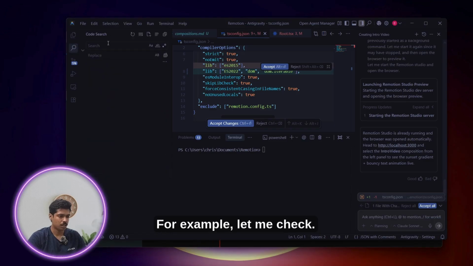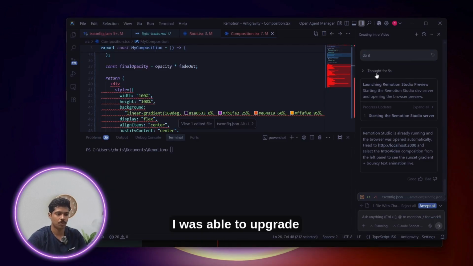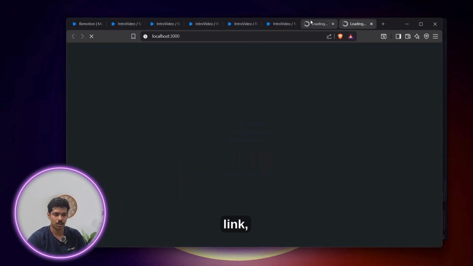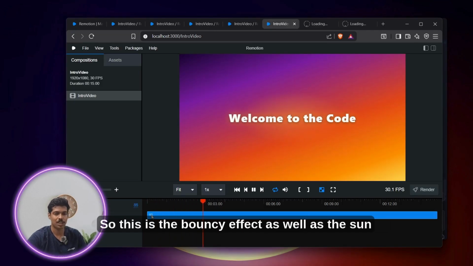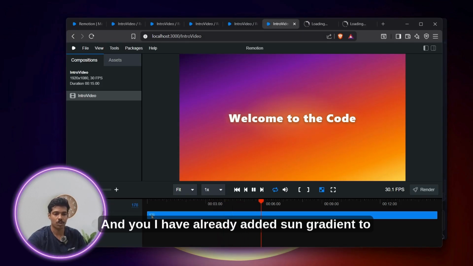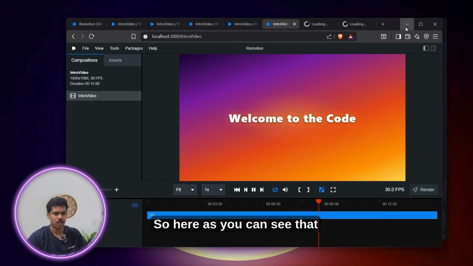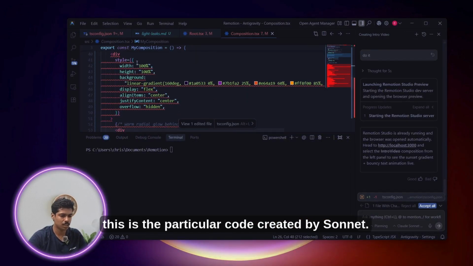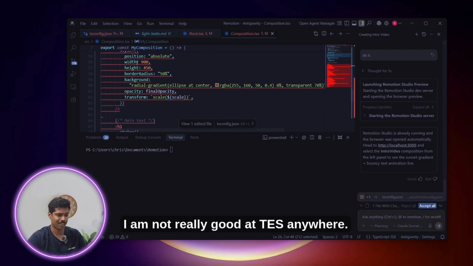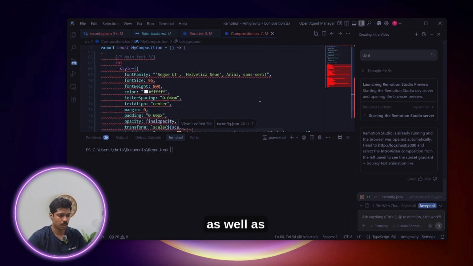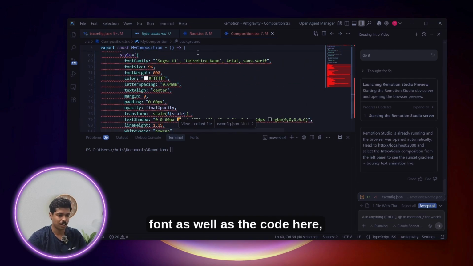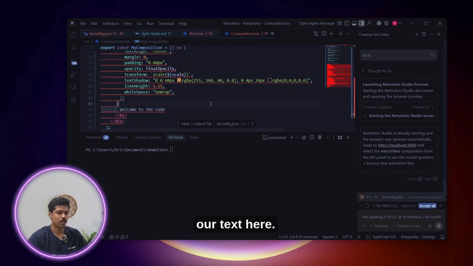For example, let me check. Once the commotion was over, I was able to upgrade the background and add a few animations to this video as well. Once I click this link, you can see here I have already loaded this one. This is the bouncy effect as well as the sunset gradient that AI, or Sonnet, brought into our video. Here, as you can see, this is the code created by Sonnet. I am not really good at TS anyway. As you can see, there is a radial gradient ellipse, and it has selected the font as well as the text here.